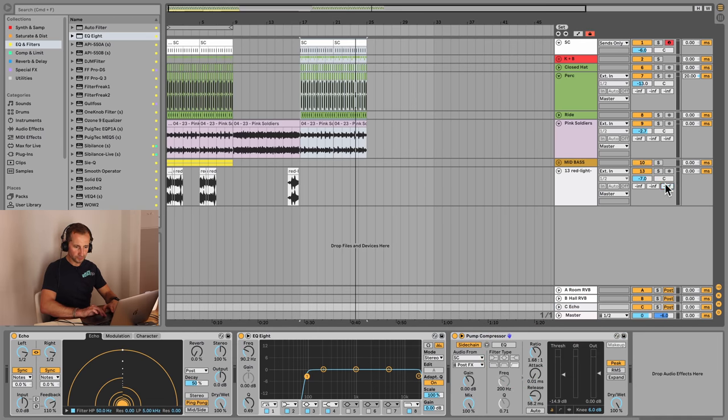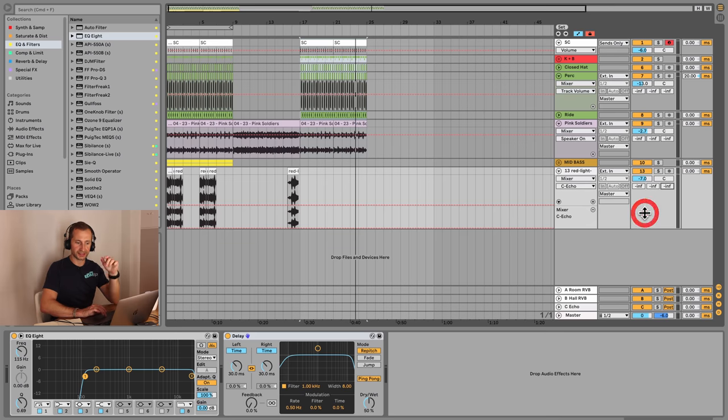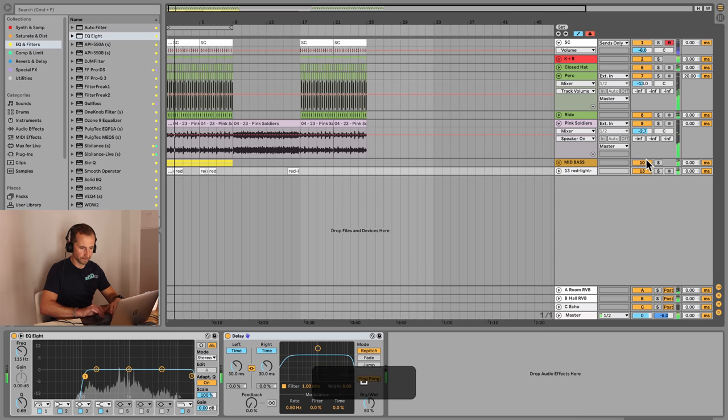And then what I would do is automate this send control to just come in where I want it. So maybe just on this little bit. And then I liked it automating. I liked it playing this bit as well. So then we've got, let's turn off the mid bass because I don't really like it that much.